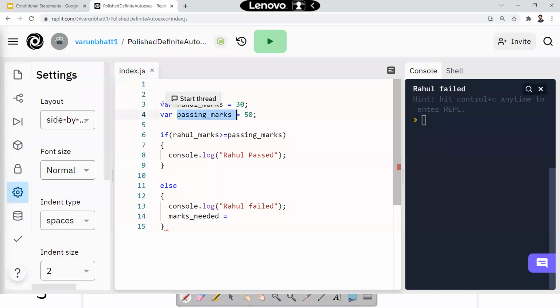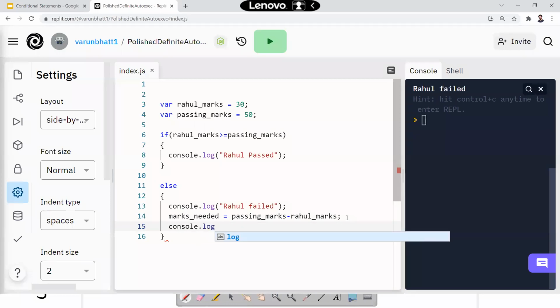That will be 20. If I subtract the passing marks minus Rahul marks, that is basically the marks which Rahul needs so that he will pass. So this is 50 minus 30, which is 20 more marks Rahul needs. Now at the end, I'm also using console.log and printing the marks needed to pass.